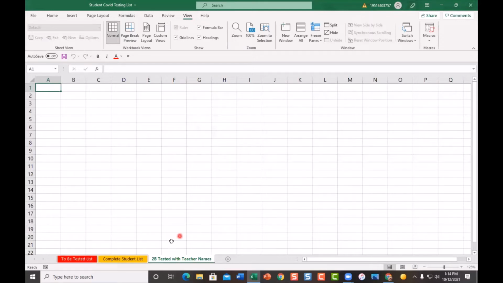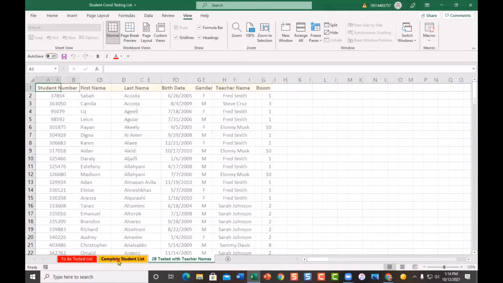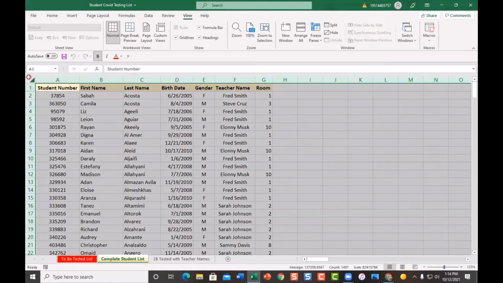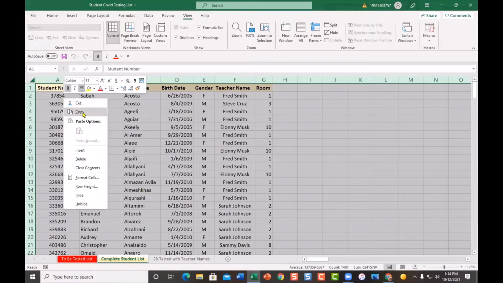So the first thing we're going to do is go back to the complete student list right here. And I want to select all the data, all 200 students with all of the different columns. And the fastest way to copy that is to go up here between A and 1 and click. And now you can see everything's been selected. And so then I can just right click somewhere and say copy.